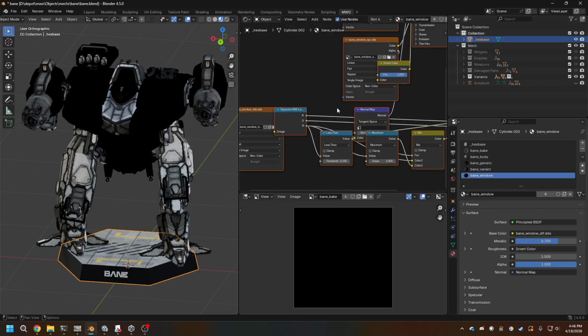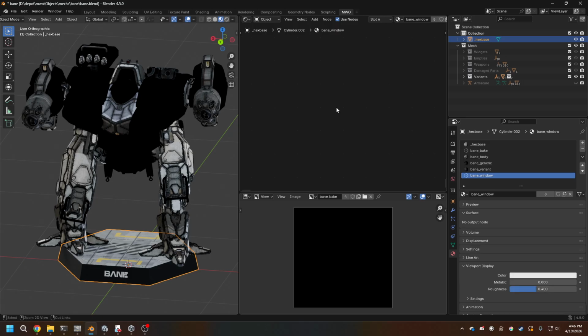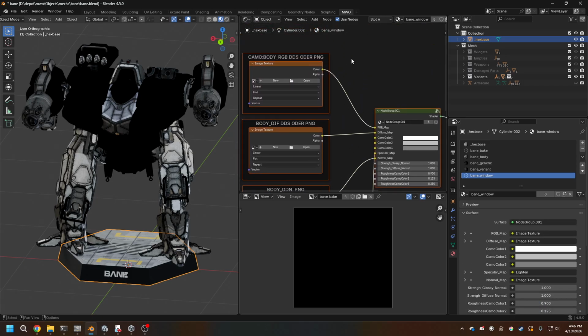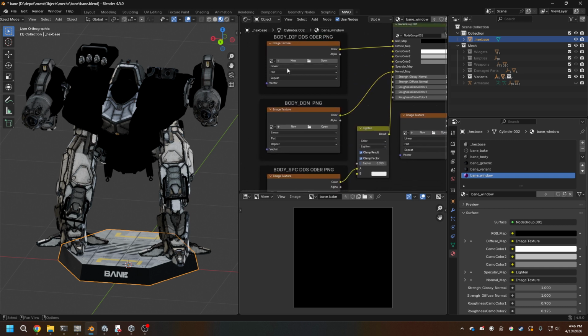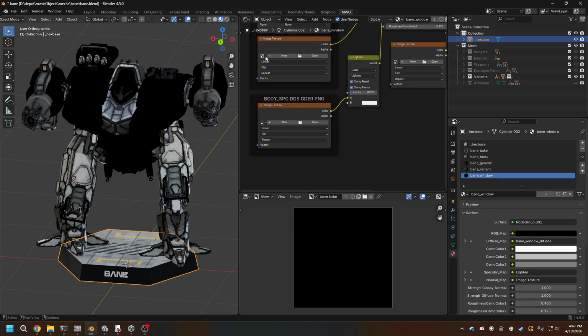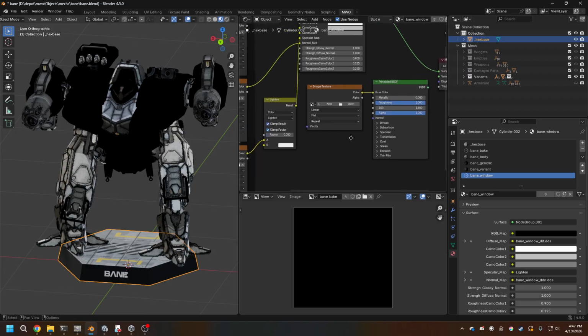Finally, the Bane window. Highlight everything, delete it, paste in the MWO layer, get rid of the RGB. There's never an RGB component. Now I want window. I want the diff layer right here with none. And then here I want window DDN. And here I want window specular. And then again, we'll select this Bane Bake whenever I make a baked layer for Tabletop Simulator.